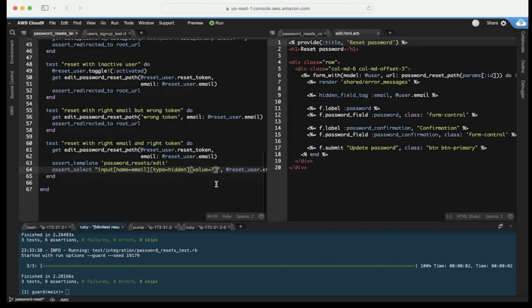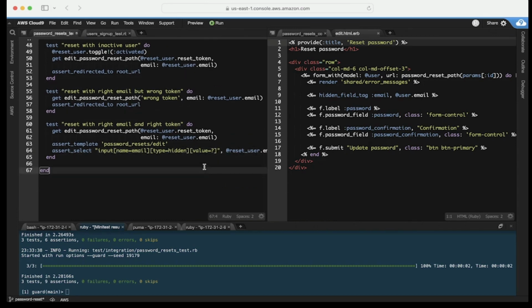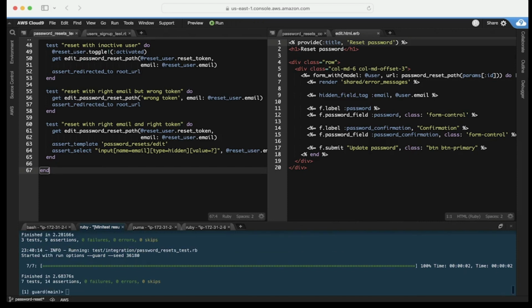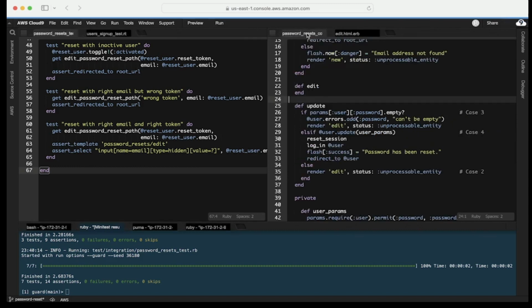Okay, and I think that should work. Let's take a look. That was a lot of stuff, though. It might very well fail. All right, good. Okay, so now we've tested rendering the form. The last thing we need to do is test all the different ways we could submit to it, initially with an invalid password and an invalid confirmation, then with an empty password, then with a valid password and a valid confirmation. So we're testing the update action here.